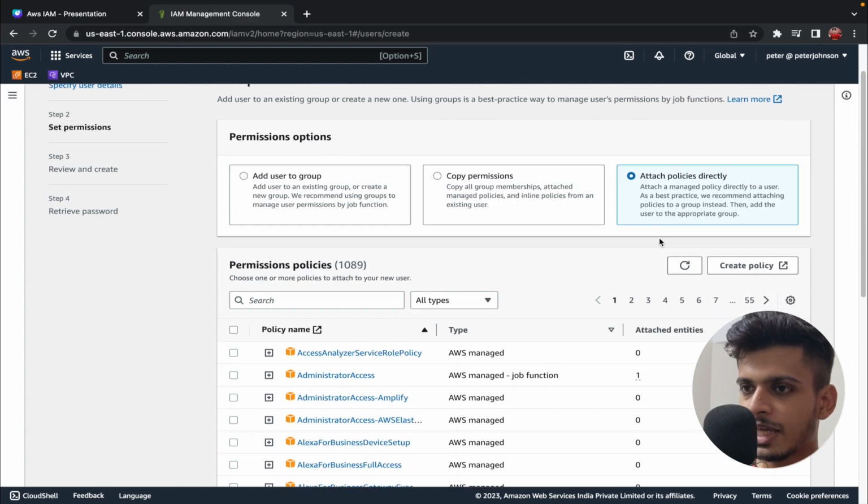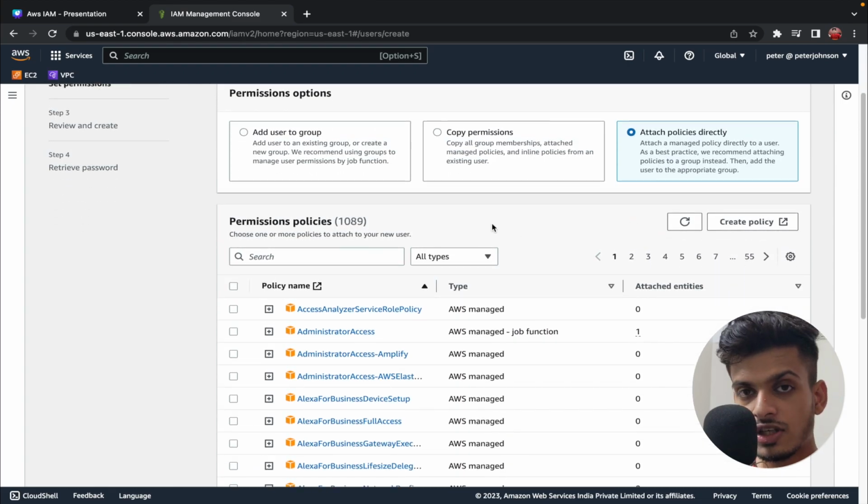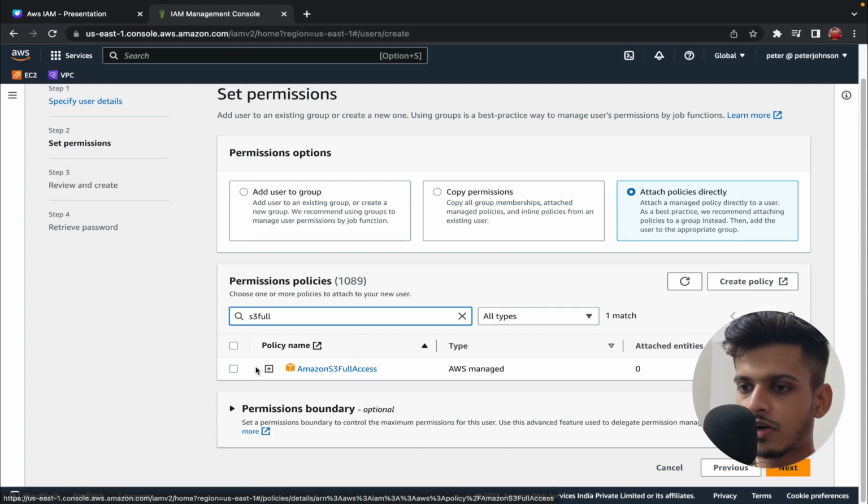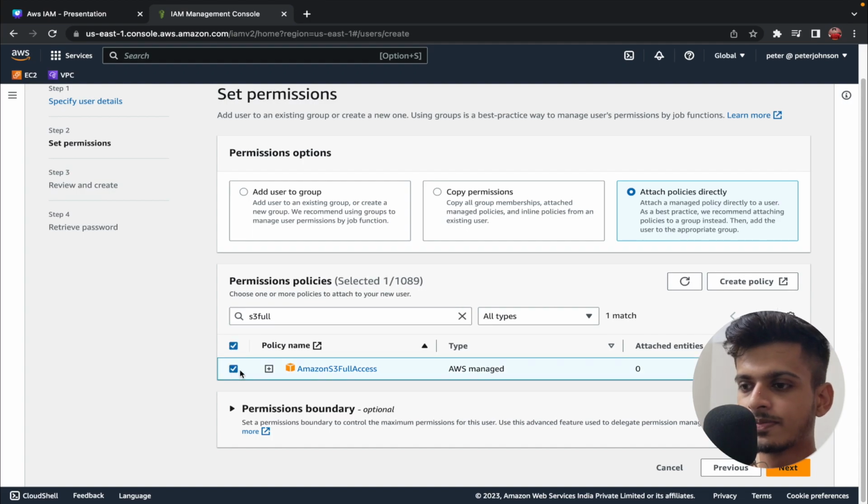This is the main part. This is where you search and attach policies or permissions to an IAM user. As we discussed earlier, this is a user that is going to be assigned to the storage department. So let us provide S3 full access. Alright, here you can see the S3 full access, and I'm going to click on the checkbox right over here. Now we have successfully assigned the S3 full access to this particular user. After that, let's click on the next option right over here.